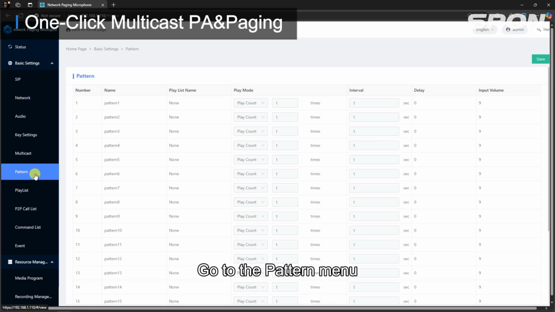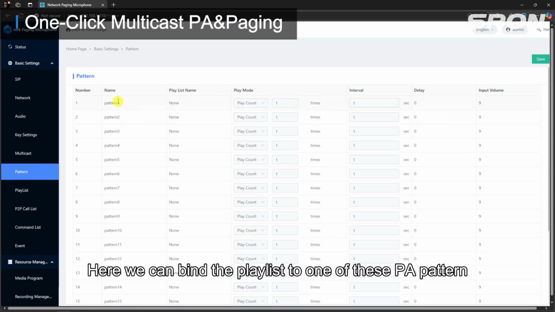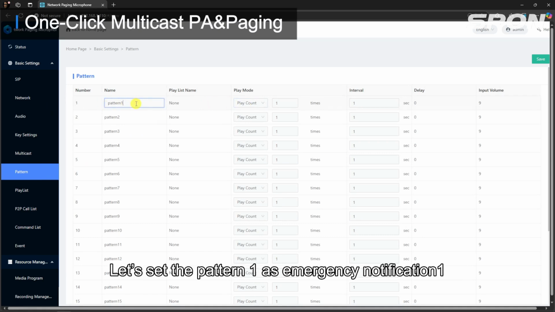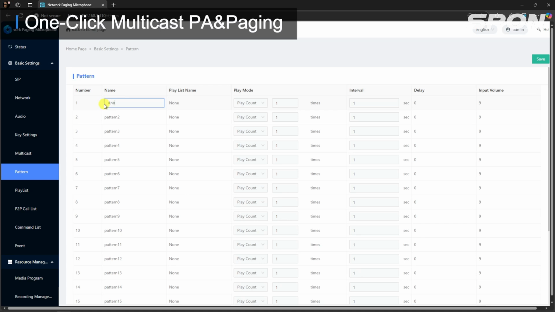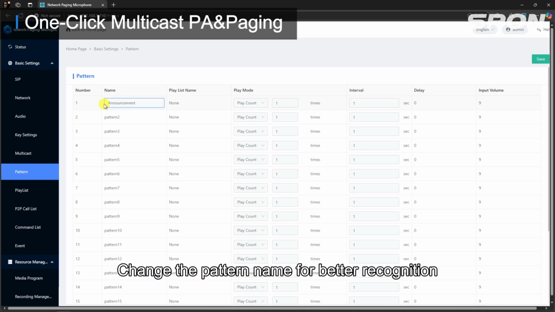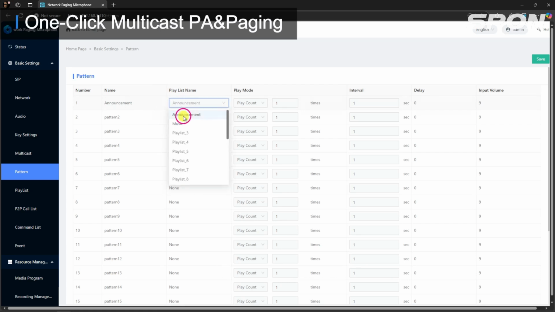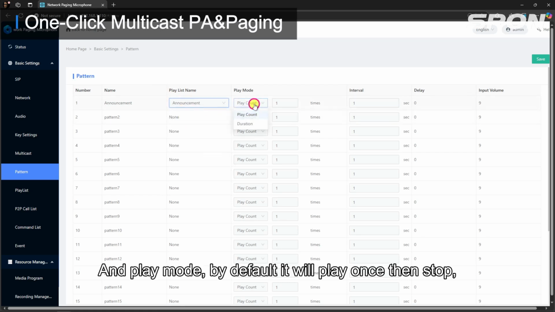Go to the Pattern menu. Here we can bind the playlist to one of these PA patterns. Let's set the pattern 1 as Emergency Notification 1. Change the pattern name for better recognition. Select the playlist. And play mode. By default, it will play once then stop.